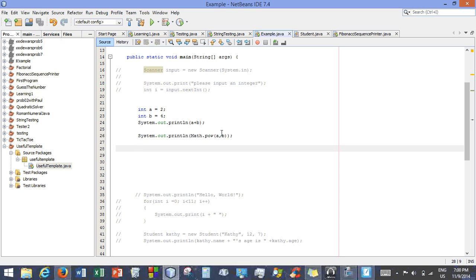So let's start with methods. Here's an example with math.pow, and I'll explain this now. So we've seen math things. We can do a plus b here. Int a equals 2, int b equals 4. System.out.println a plus b, that's going to print out 6.